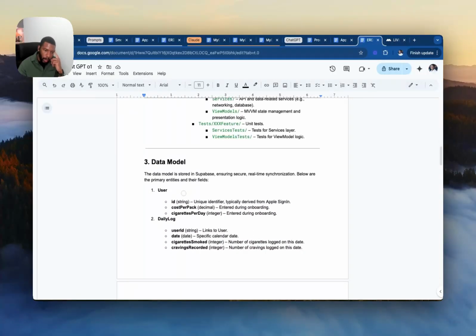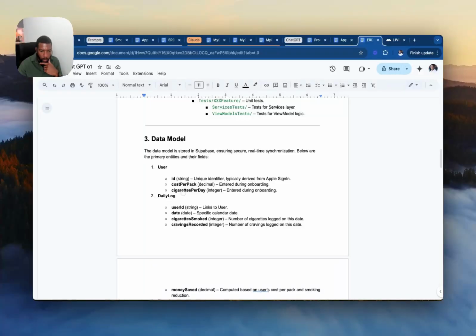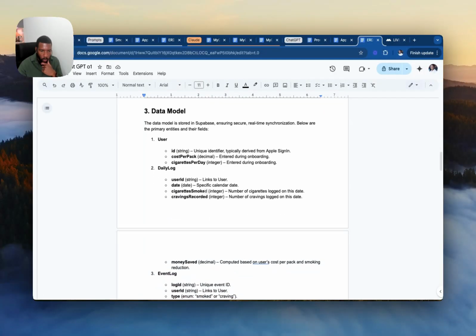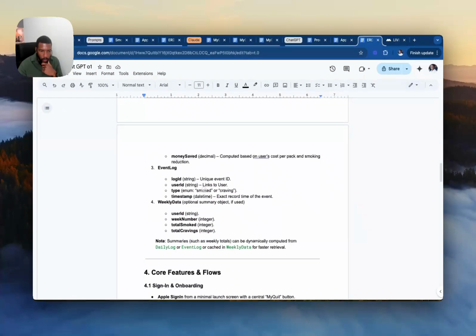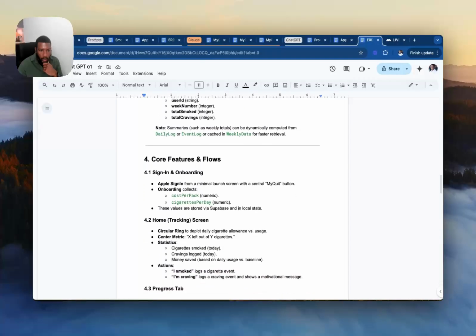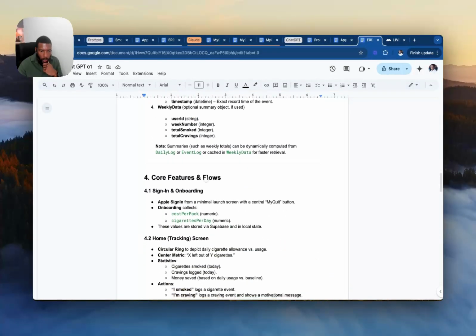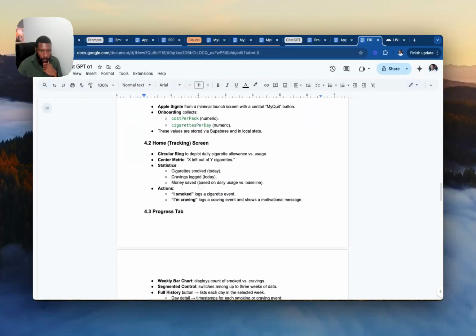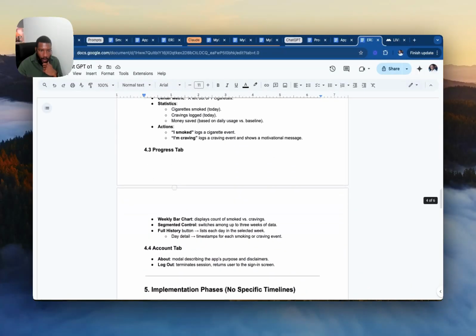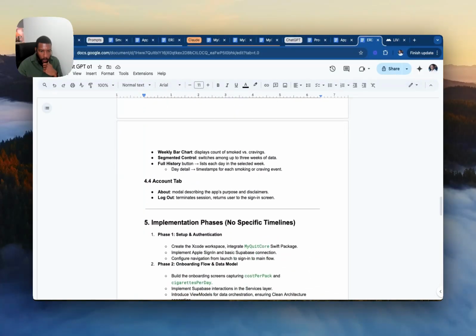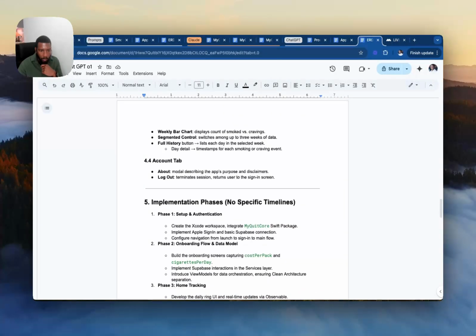Data model, this is pretty nice. I think the domain models typically are the most important components of the application, so it was cool that it outlined what those could look like. But yeah, it doesn't seem extensive enough for what I'm looking for. Core features and flows, it's okay. I would have wanted a little bit more. Let's look at the implementation phase.